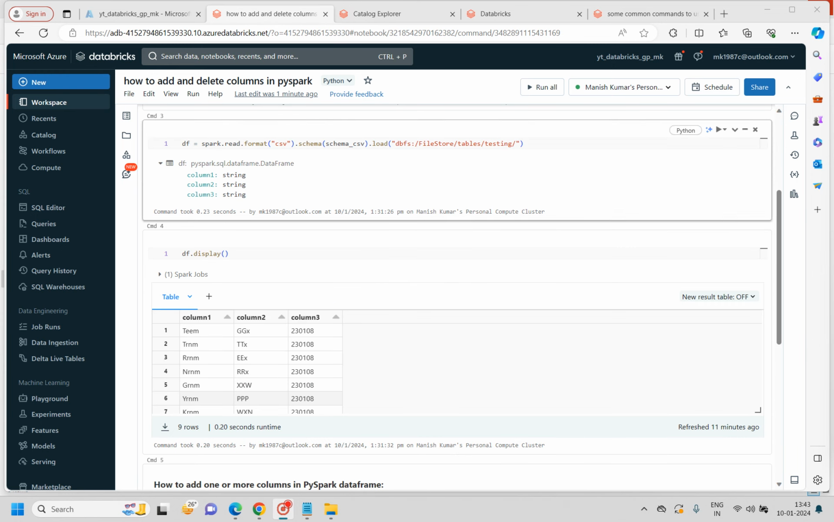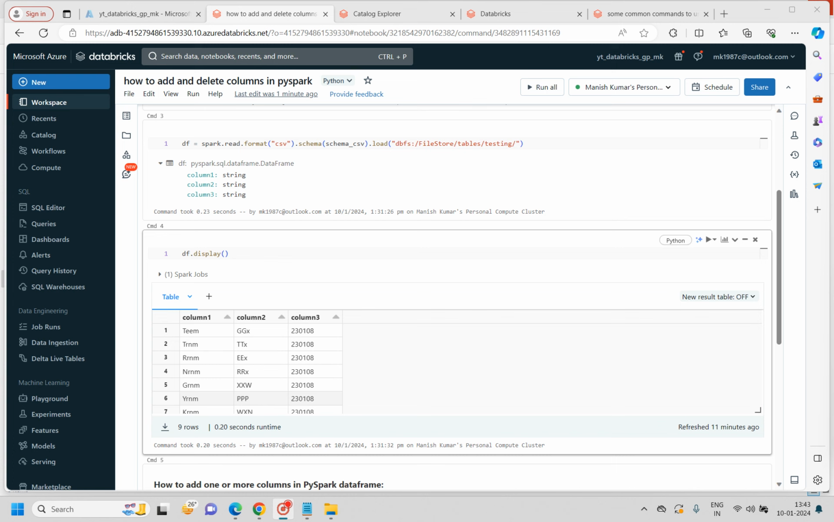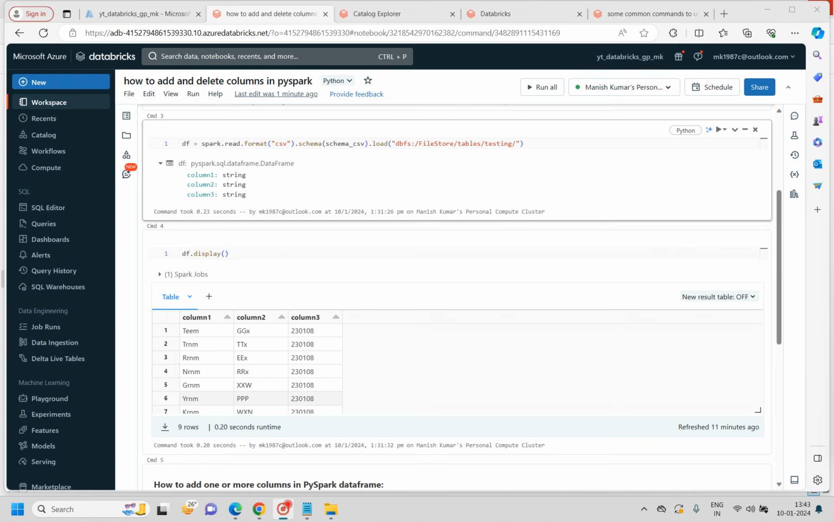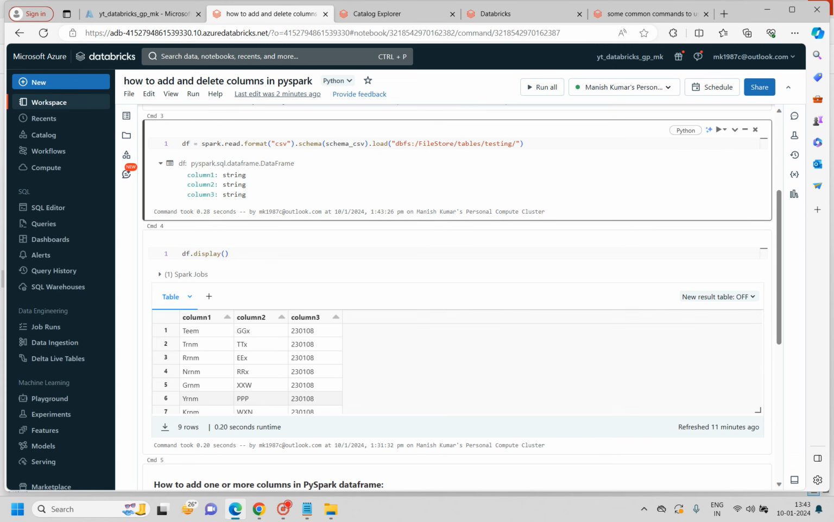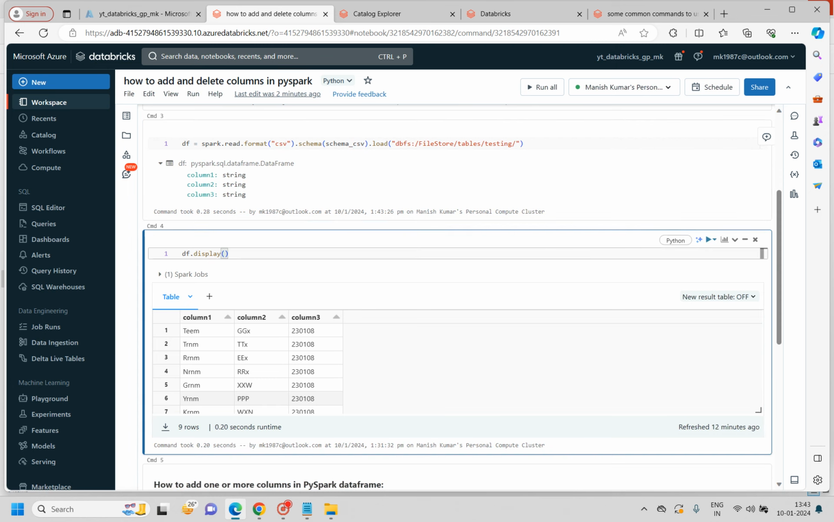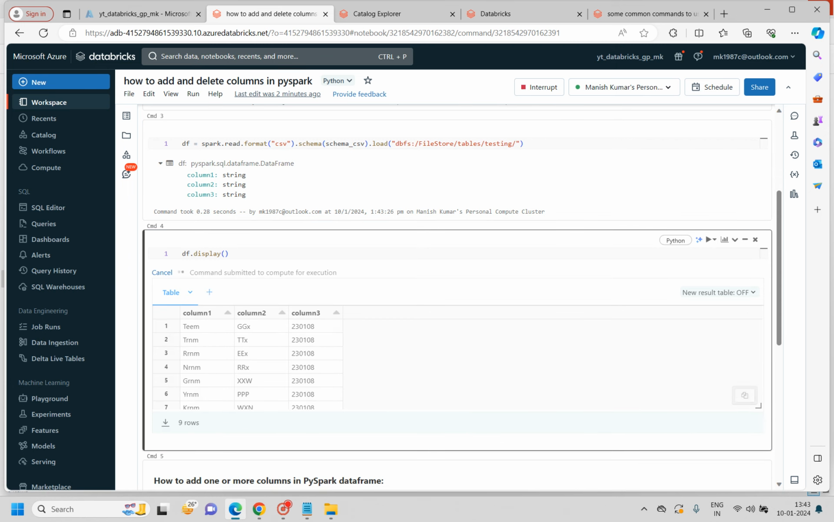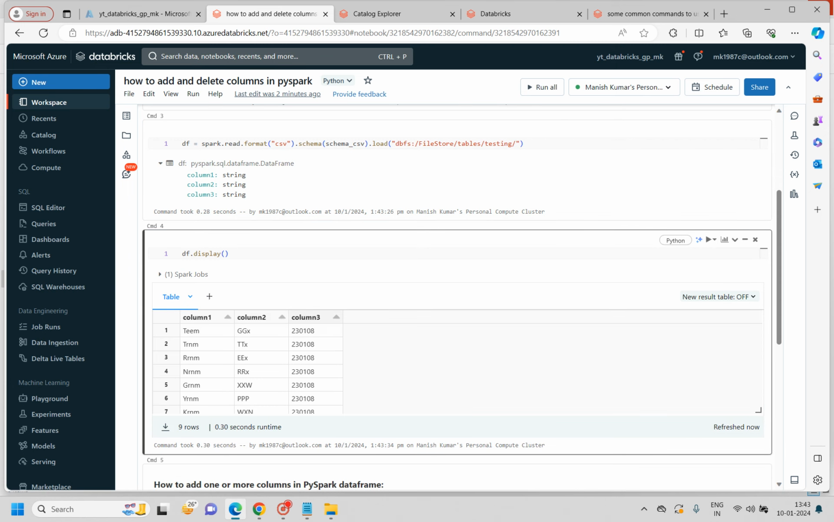So in this video we will talk about how we can add one or more new columns into an existing data frame, and how to delete one or more columns from a PySpark data frame. So it's a simple one. It's a simple data frame I have created after reading a CSV file. We can see there are 3 columns in it and 9 rows.